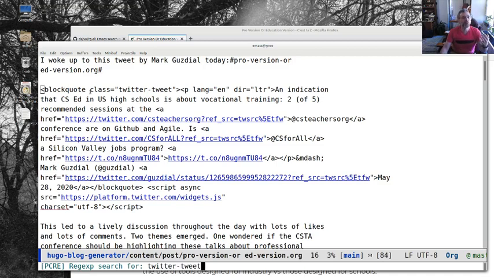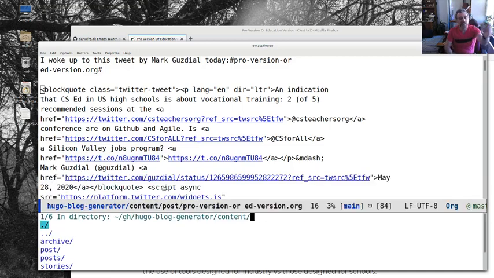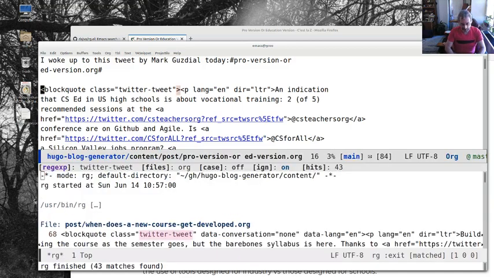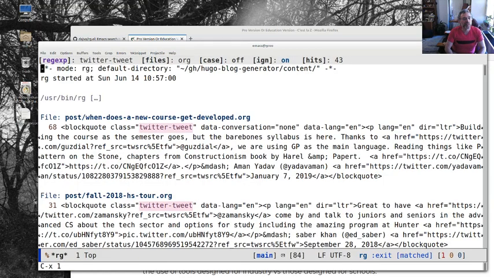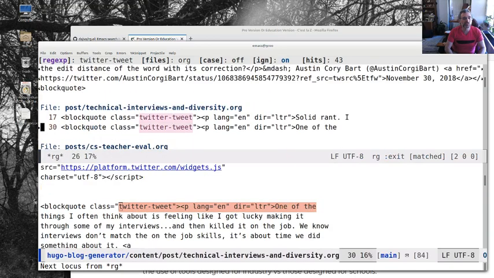this block quote Twitter tweet is what I was looking for. I'm going to look for this in all the org files, and I'm going to look at this in everything under the content folder. And so if we look here, these are all of them. These are all the occurrences of this Twitter tweet.